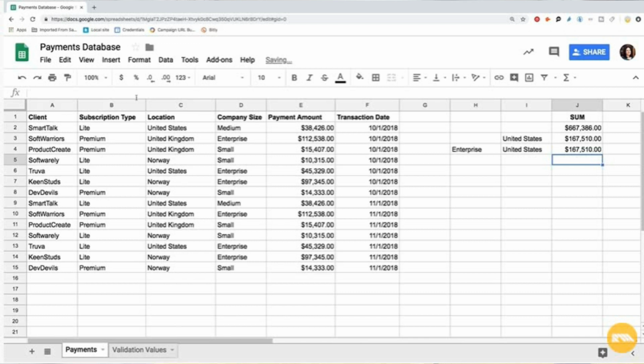So, this is how to use the SUMIF and SUMIFS formulas in Google Sheets.